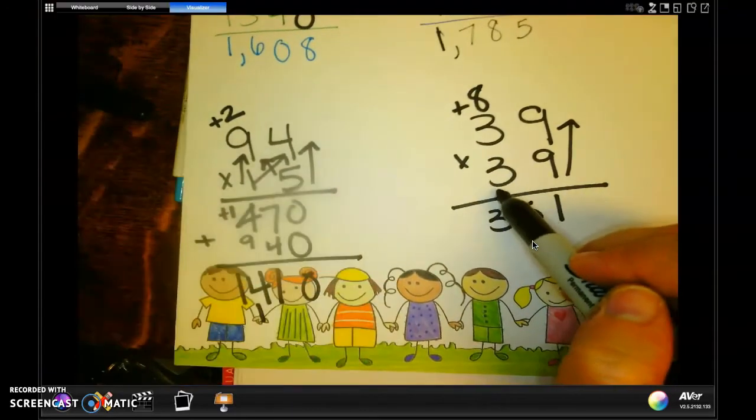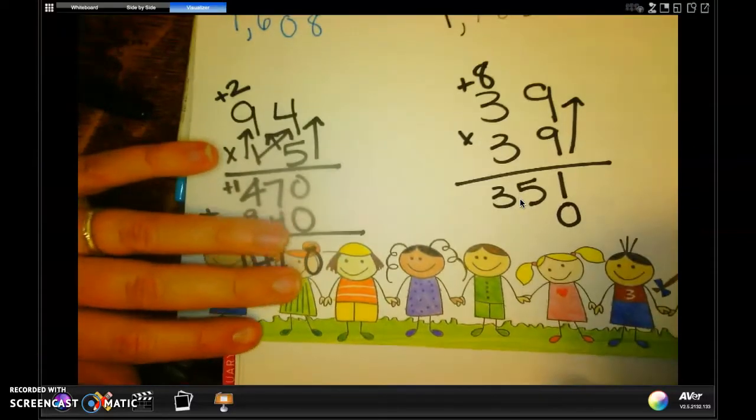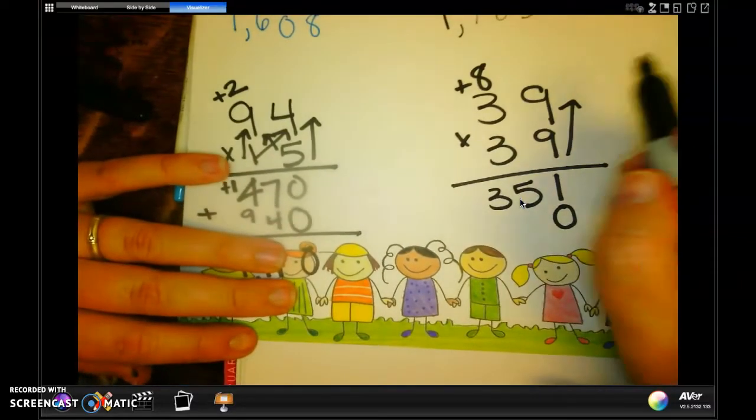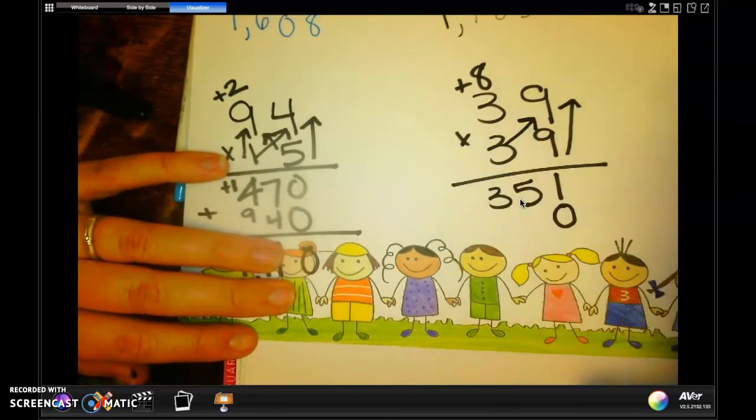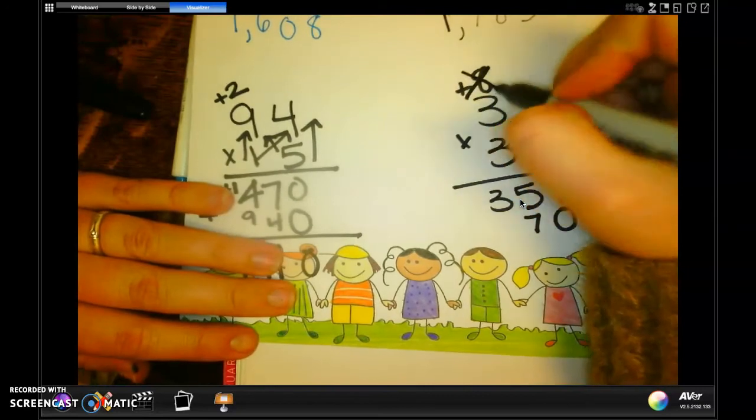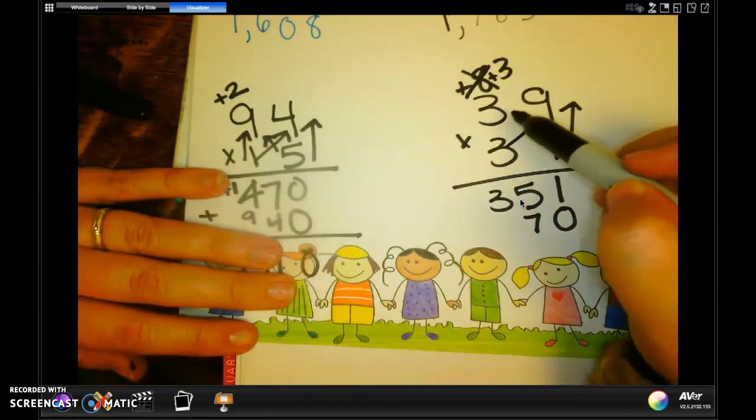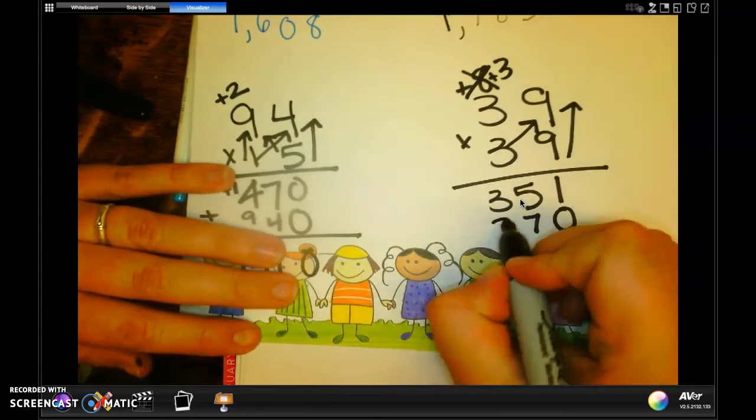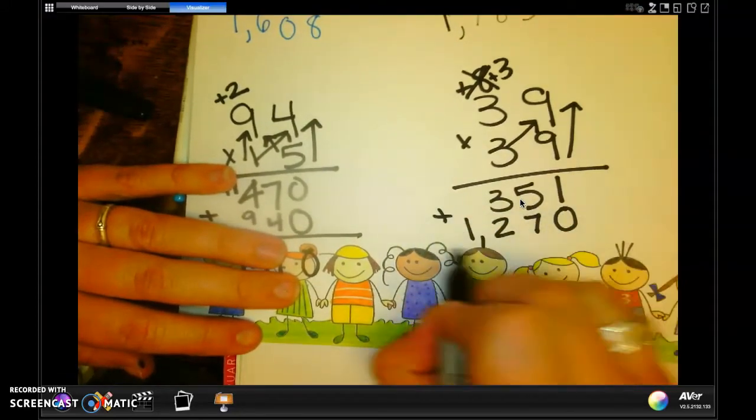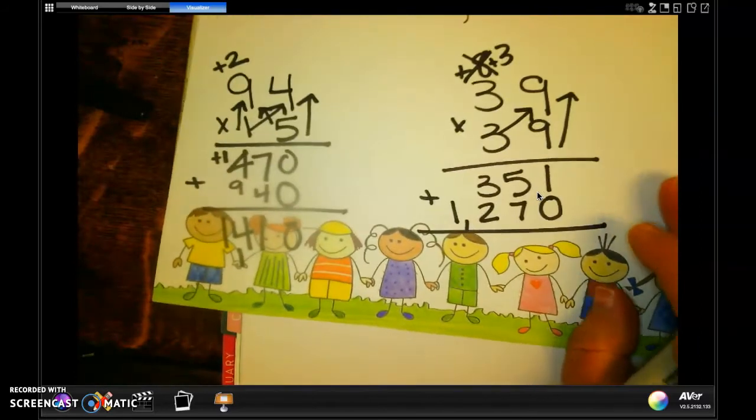Before I start multiplying by this 3, that 3 is in the tens place. I have to notify that by dropping a 0 as my placeholder. Then I've got 3 times 9 again, which is 27. Drop my 7. Carry my 2. Cross out that 8, that 8 is done. Then I have 3 times 3, which is 9, plus 3 more is 12. My last step, so both numbers come down. I now have 351 on top, 1,270 on bottom.